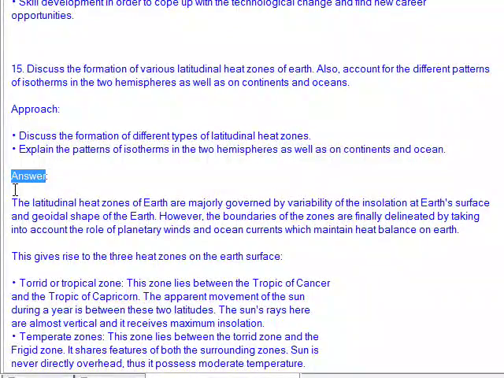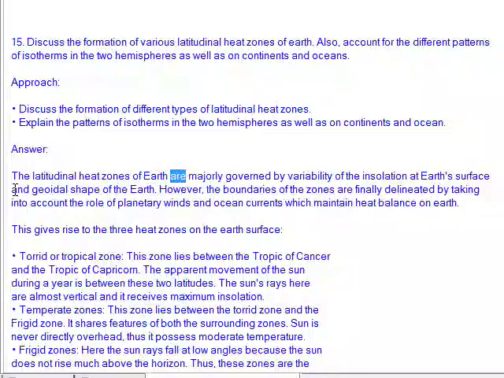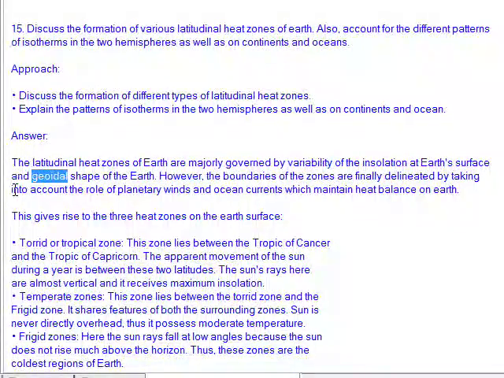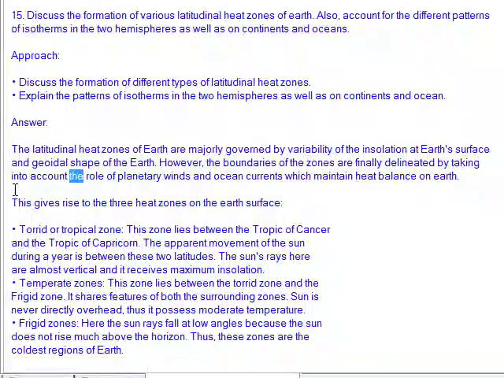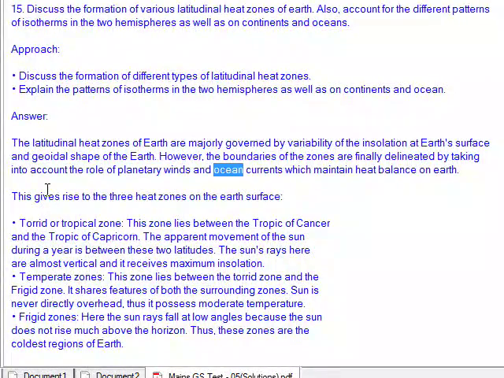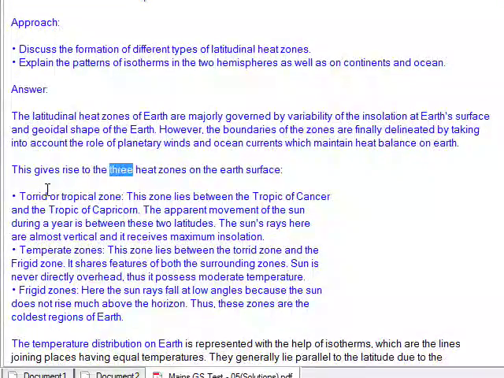Answer. The latitudinal heat zones of Earth are majorly governed by variability of the insolation at Earth's surface and geoidal shape of the Earth. However, the boundaries of the zones are finely delineated by taking into account the role of planetary winds and ocean currents which maintain heat balance on Earth. This gives rise to the three heat zones on the Earth's surface.